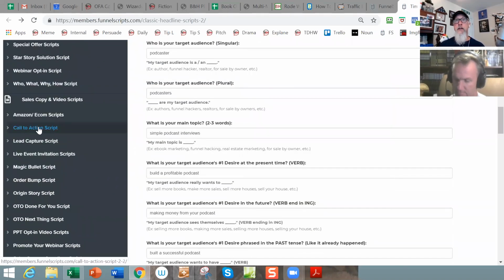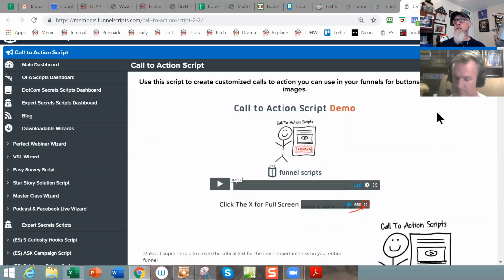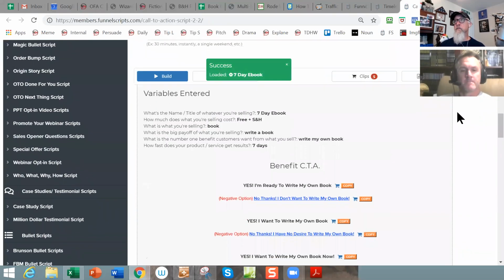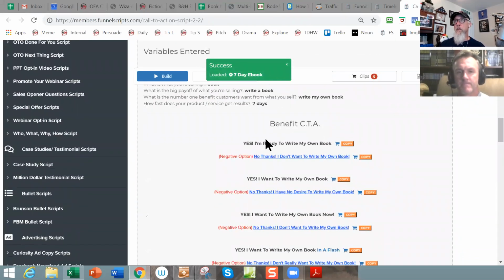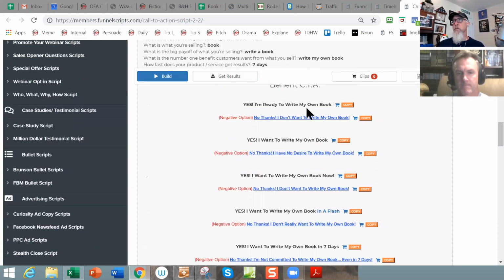And they're right here. I don't want to lose this project, so I'll open a new window. But these are the call to action scripts. I'll show you an example. Boom. These will give you what you need for the call to action so that you have your benefits and stuff built in. So, you know, this one's for a book thing. So yes, I'm ready to write my own book. So this will help you come up with the right copy for your buy button, lickety split.